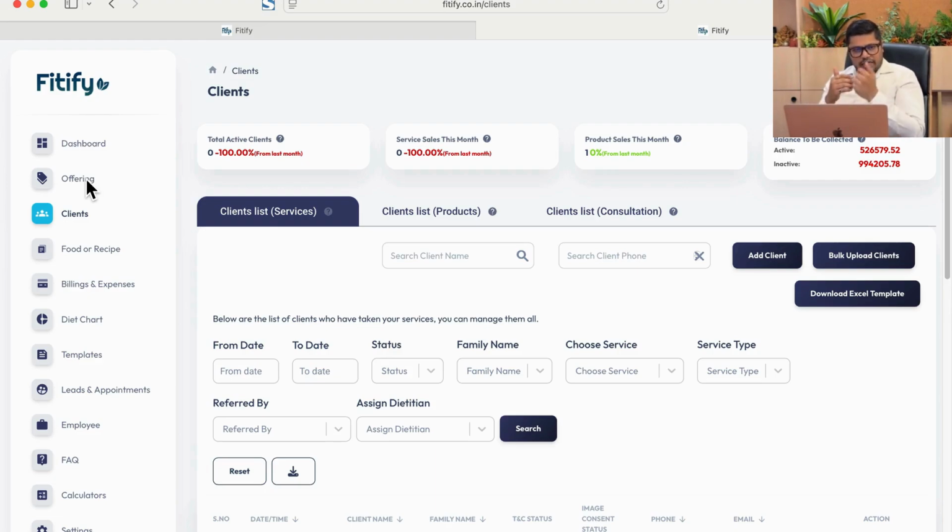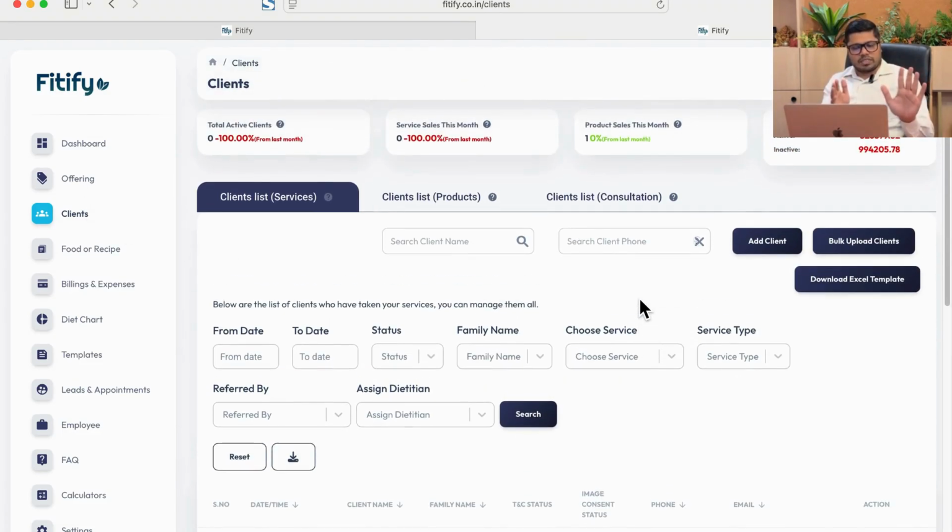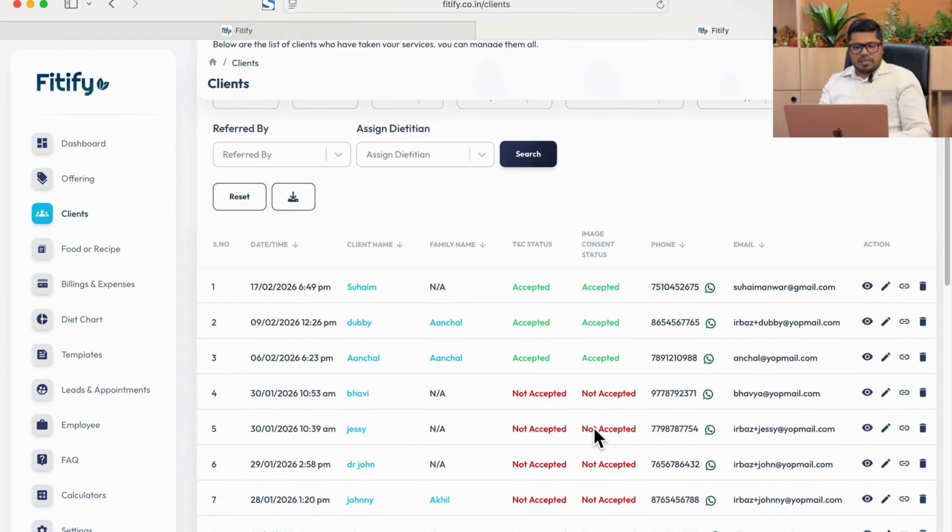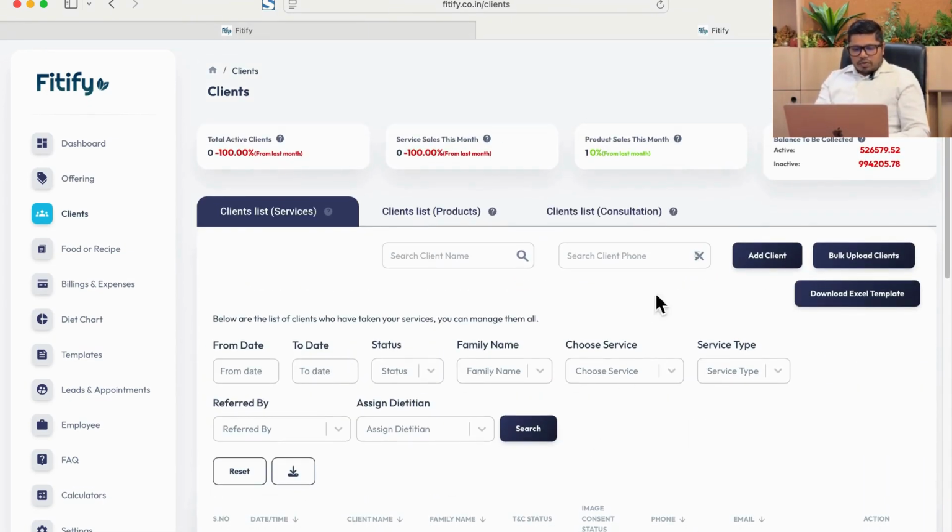Of course, a client can be common between all three, but the way we have done it is to make it simple, so that if you want to check, okay, show me all clients who have taken some services, show me clients who have taken some sort of products, everything is there. Again, two options are there.